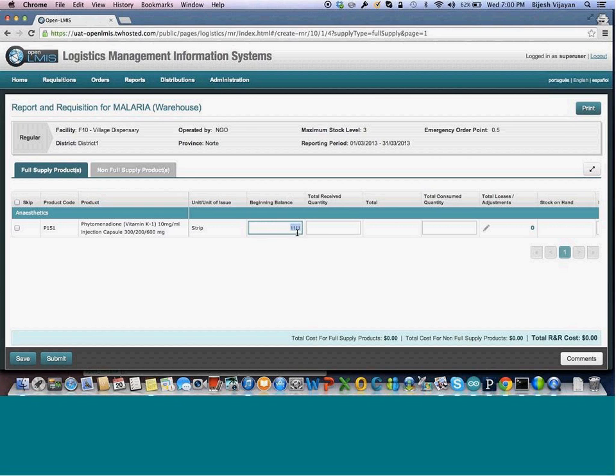So the previous stock on hand, which is 1,111, is being displayed. So the beginning balance is editable. I can edit it now. 19, 10.